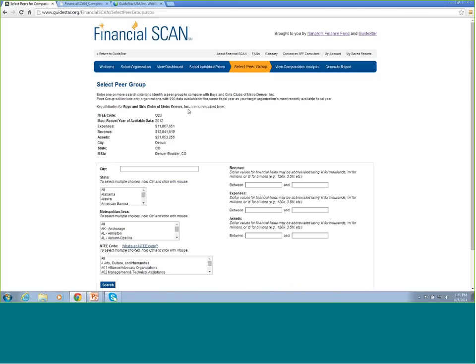And the next piece will be selecting a peer group. This is where I can define a larger subset to compare in my comparables analysis. In order to do that, we've included at the top some of the key information about the target organization, our original one, the Boys and Girls Club of Metro Denver that we selected, so we can see what size and what geography and what NTE code are a part of this. NTE codes, of course, being the classification system for mission subsectors that are a part of the IRS Form 990. It's a self-reported feature.